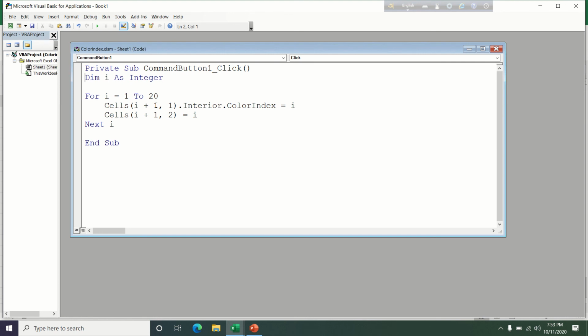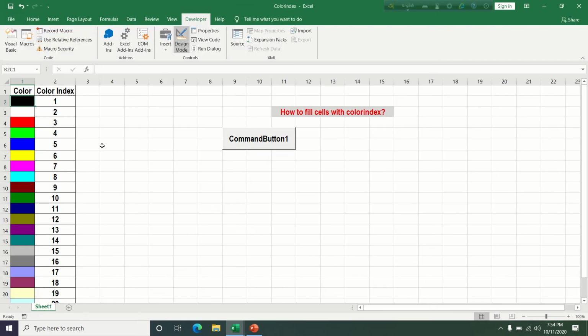That is why it is filling the cells 2, 1 with a color index 1, that means the black color, right? And in the second column, it is filling the cells 2, 2 with the value of the color index, which is I, and in the first case it is 1. Similarly, when I is equal to 2, it will go to cells 3, 1, and the color index will be 2, and then in column 2, in cells 3, 2, it will write the color index value as 2. Exactly that is what it has done here.